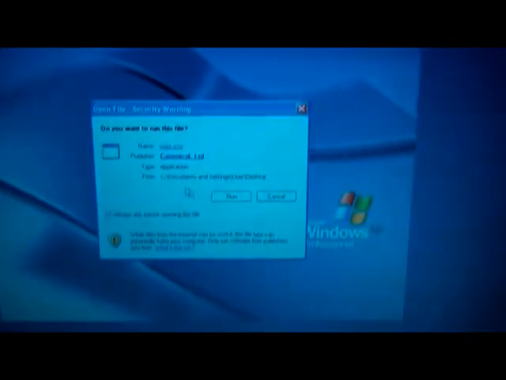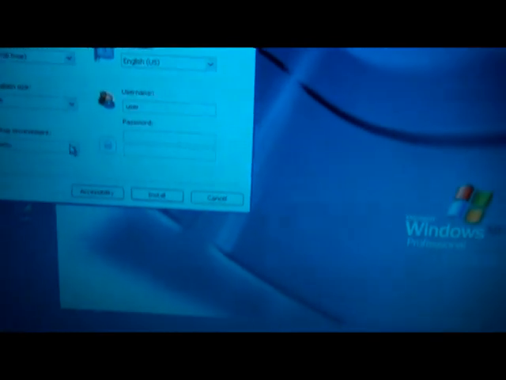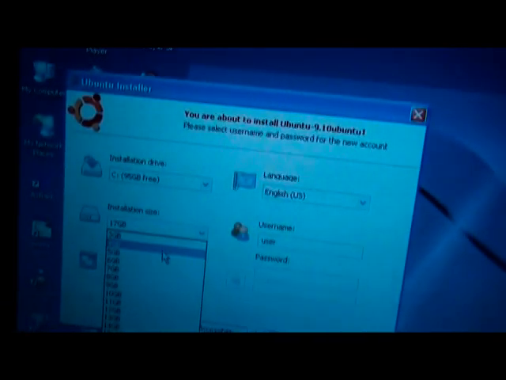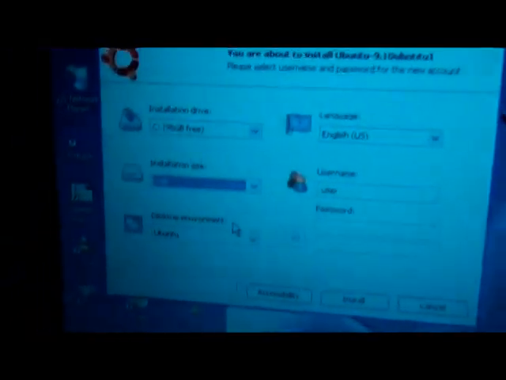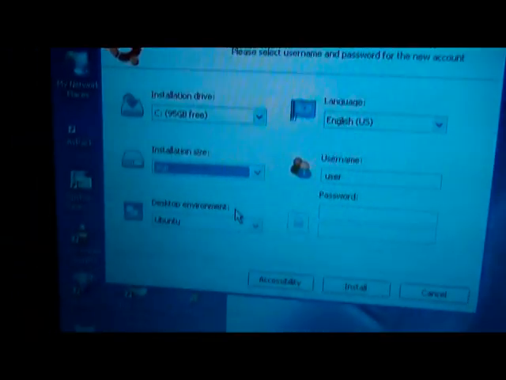Okay, so now it's over here on my desktop, so I'm just going to open it up and run it. If you're on Windows Vista, you might have to right click and click run as administrator for it to work. Then right here, you're going to choose the installation size. I'm just going to choose the lowest, 3 gigs. I'm not sure what it does if you choose a higher one. So at the very least, you're going to want 3 gigs of free space on your computer.